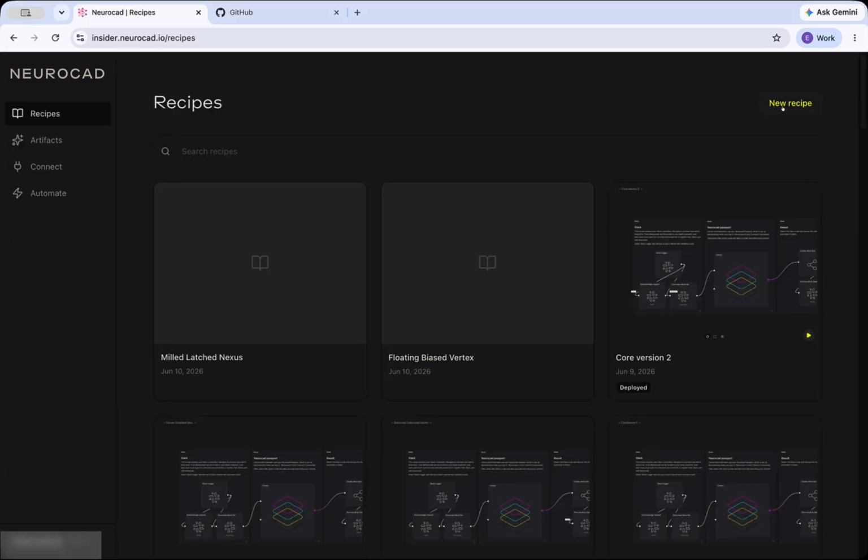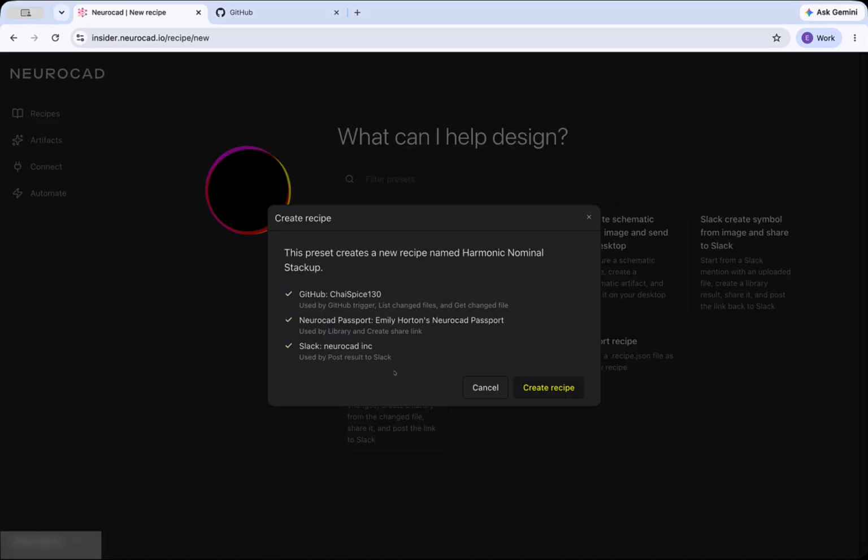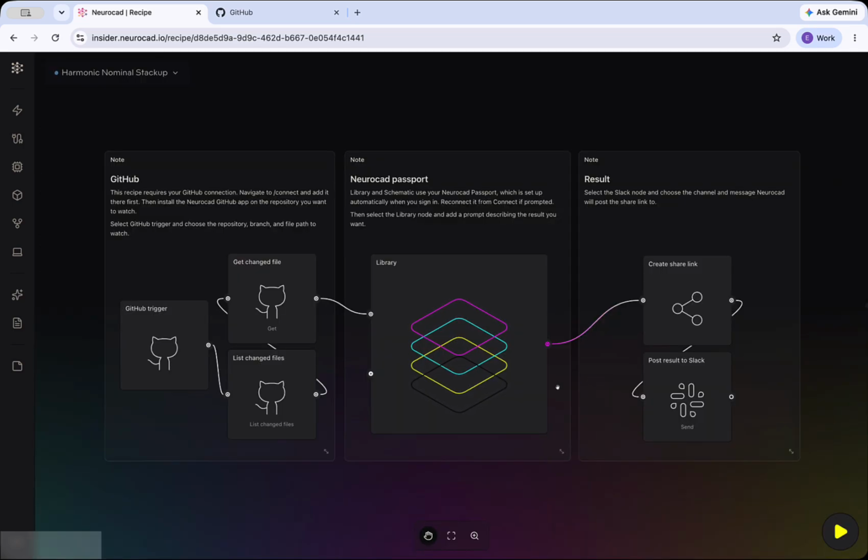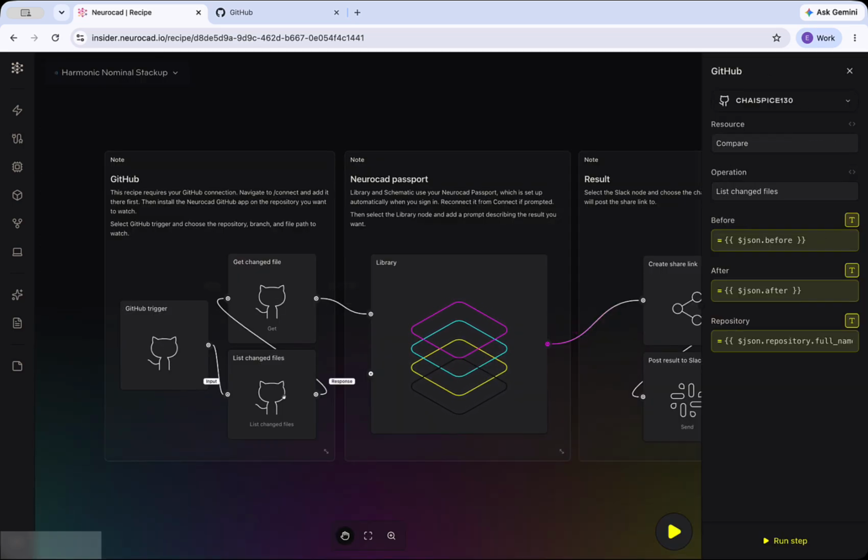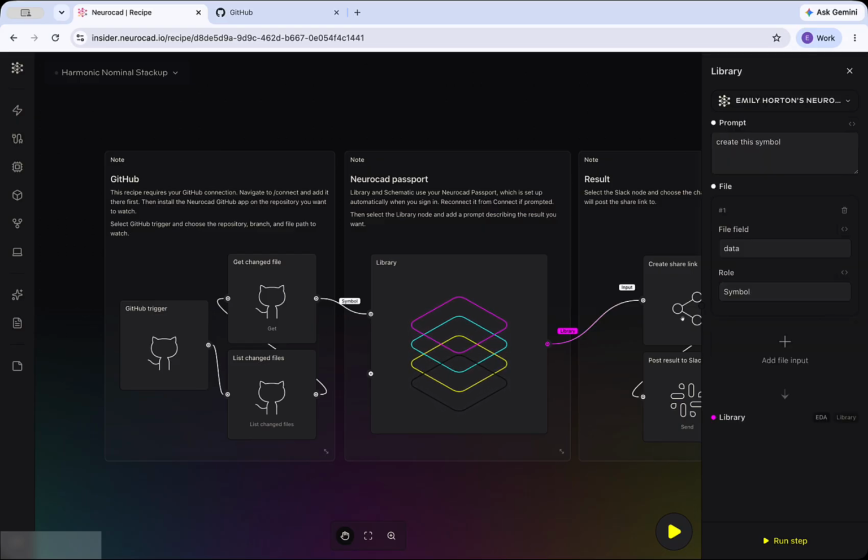Head to Recipes and click New Recipe on the top right. Click the GitHub tile and Create Recipe. This takes you to the recipe editor. There are several things going on in the recipe, but only a few things you need to adjust to get started.